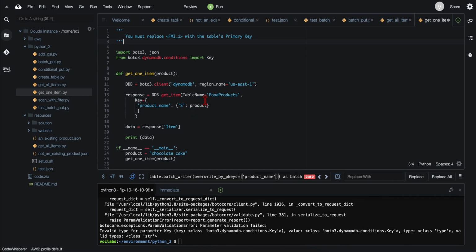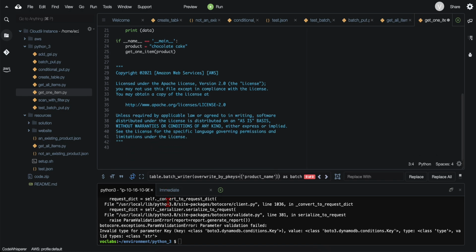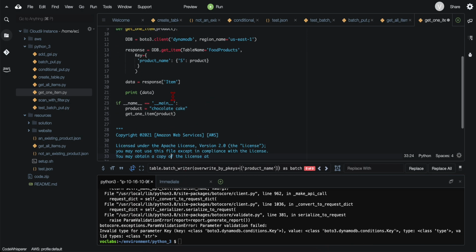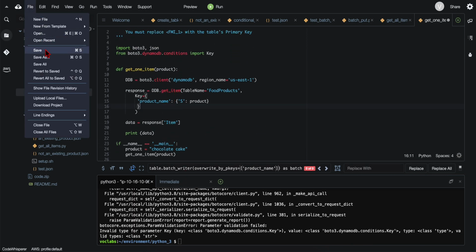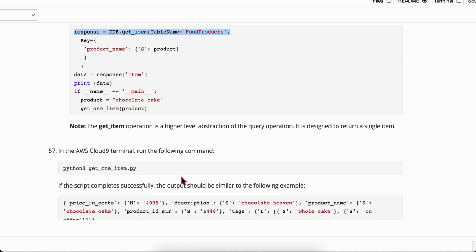Table name, food product, key. Should I change the product name? Right, product name as product. Soon as it runs. Oh, have to save it first. Did I save it? Save it. Run again. Okay, now we got it.